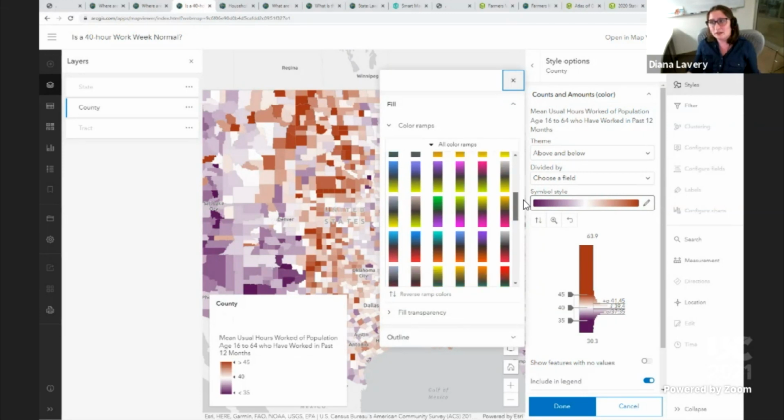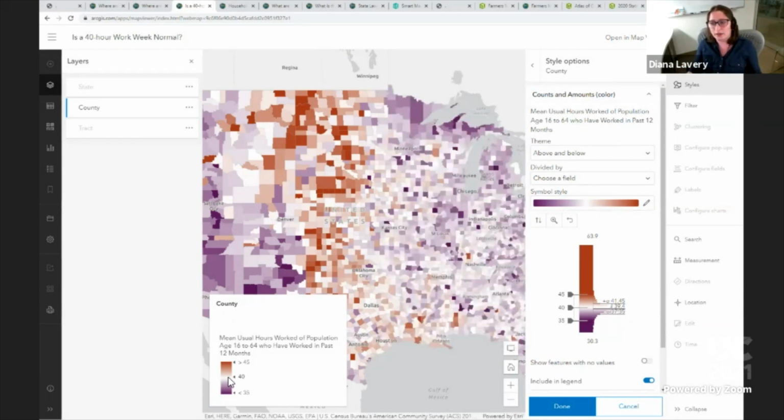And so you'll see a whole bunch of color ramps here. If you're doing this on a dark base map, you'll notice that there are above and below color ramps that have black or dark gray in the center so that those values that are close to what you're anchoring your map on fade into the base map, just like they do here with the light one with 40.